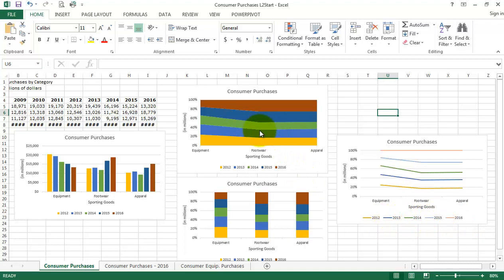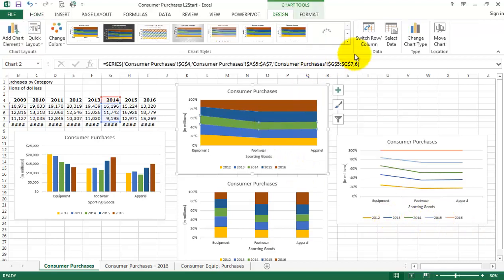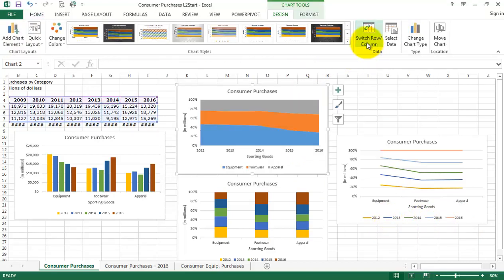And of interest, if I touch this one here and I switch the columns and rows, it changes its nature. This time the years are across here, showing the equipment as a 100%. This is 100% of all the sales across here, showing the relative comparison between the apparel, footwear, and the equipment. So 100%ers give you relative comparisons, which are sometimes quite helpful.